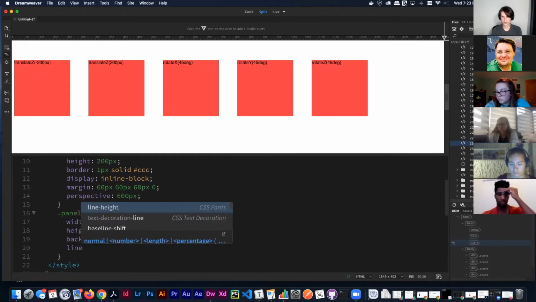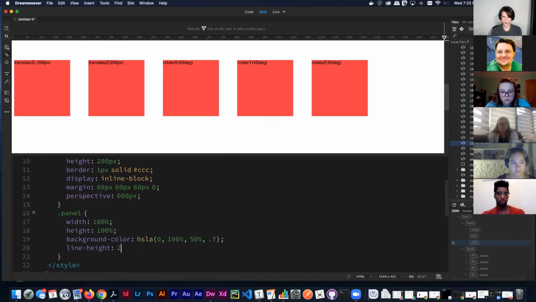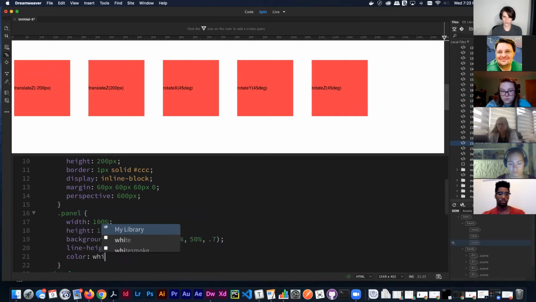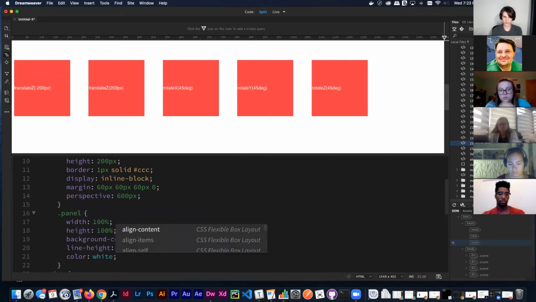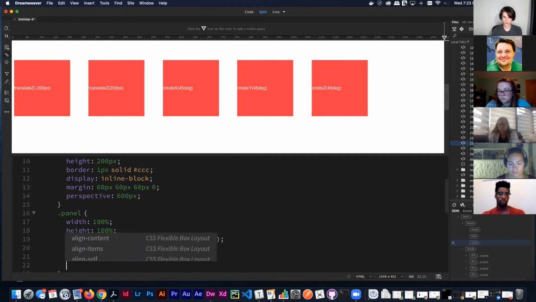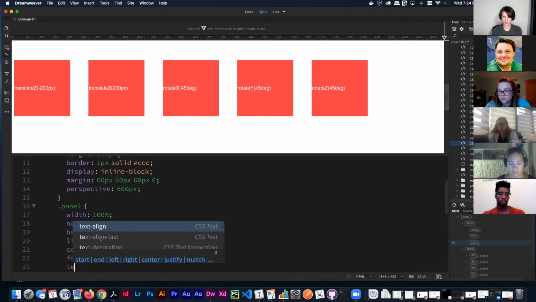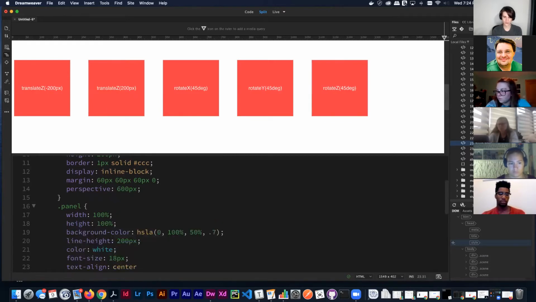Then a line height of 200 pixels. That makes our text center. A color for the text of white. A font size of 18 pixels. And the text align center. So they are now all in the center.